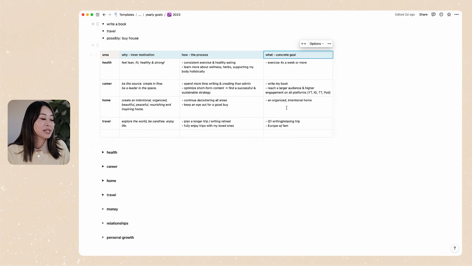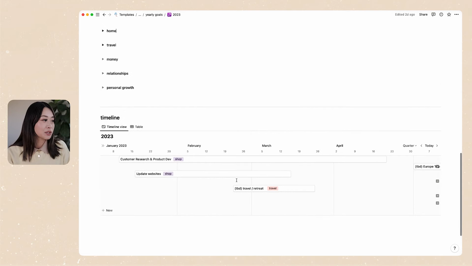So I'm exploring this concept of like starting with why, and then comes the how, and then the what. I guess technically you start with the what, then you figure out why, and then you figure out the how. I don't know. I'm still figuring it out, but I really like breaking these things down just so that I'm clear of like the true inner motivation and why I want to achieve these goals.